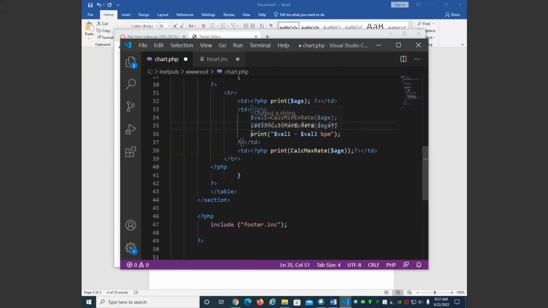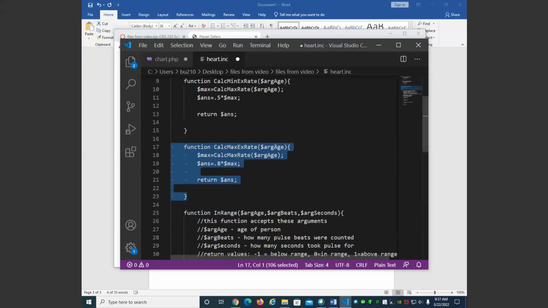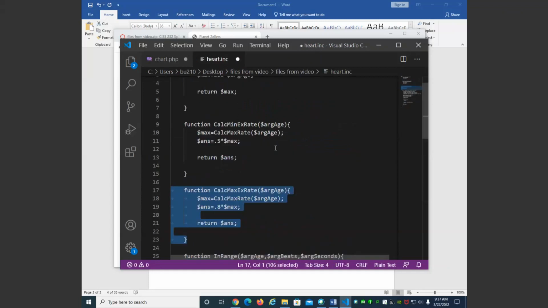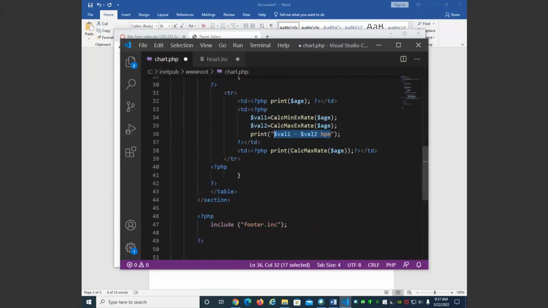What if we had a function that returned the range, that returned this? Couldn't we have a single function that did that? We could, but if we did, we'd still want to have calculate maximum exercise rate and calculate minimum exercise rate, because we don't always want to see both of them. Sometimes we only want to see the maximum. Sometimes we may only want to see the minimum. By having the function return the maximum and minimum, the program that calls the function can format it any way it wants to. We could, for example, make a graph that showed this.